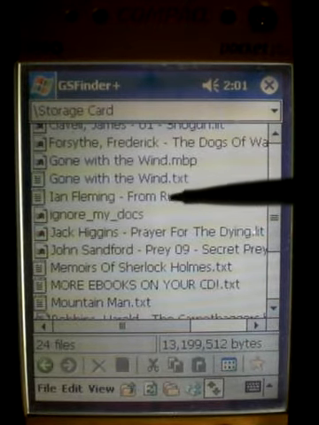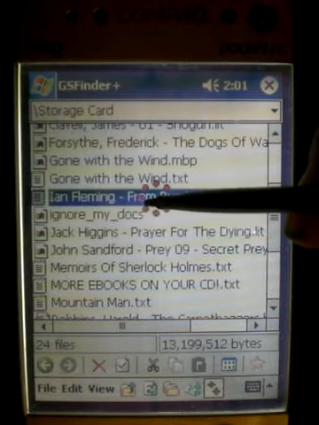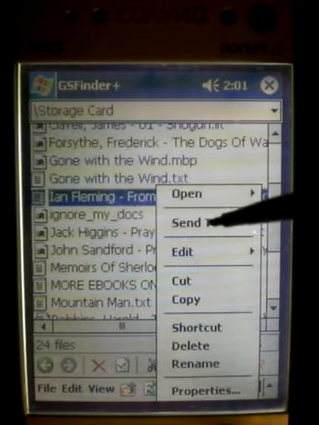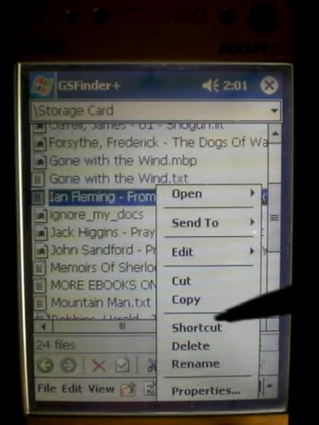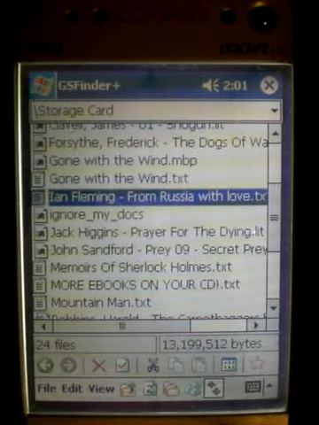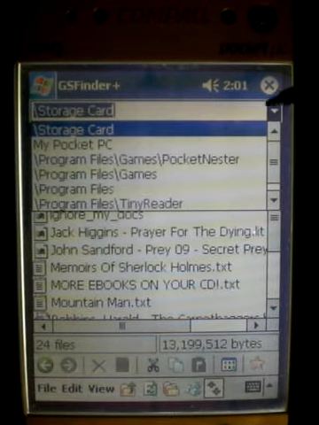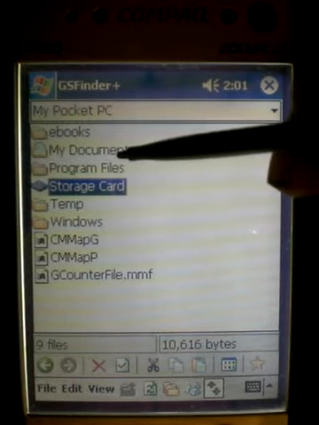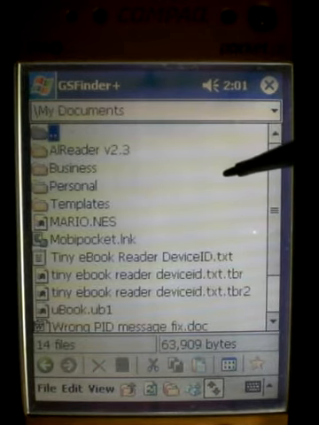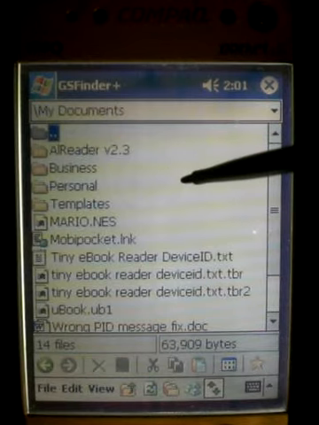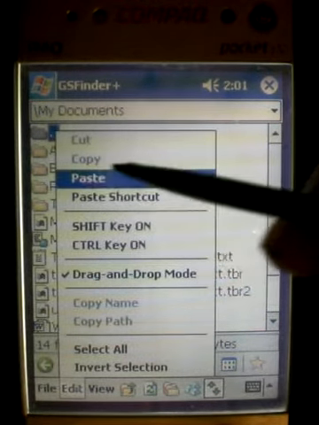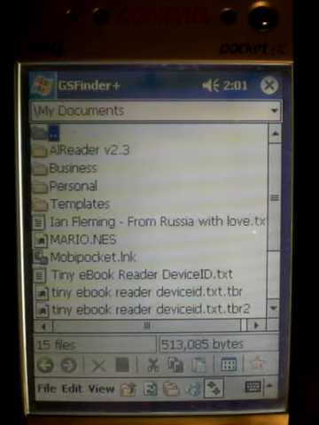So for example, I'm going to click on this James Bond book and I'm going to hold my stylus down for a second, and then this menu is going to pop up. And I'm going to click on Copy. Now I'm going to click up here in this drop down box and I'm going to go to My Pocket PC, and then I'm going to click on My Documents. And what I'm going to do is come down here and click on Edit and Paste, just again like you do on a big computer.